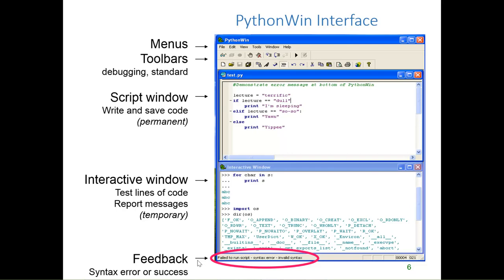Finally, we have the feedback in PythonWin, which I'm making a big point of, because the feedback window sometimes gets missed. The feedback bar sometimes gets missed because it's down there, kind of subtle. So you may run your code and think nothing has happened, but actually you've got a message that says there's a syntax error or something else. And if you run your code and it's successful, you also get feedback down here.